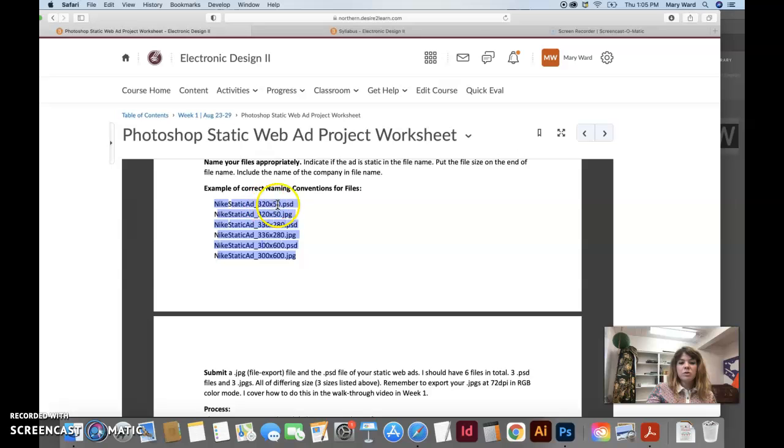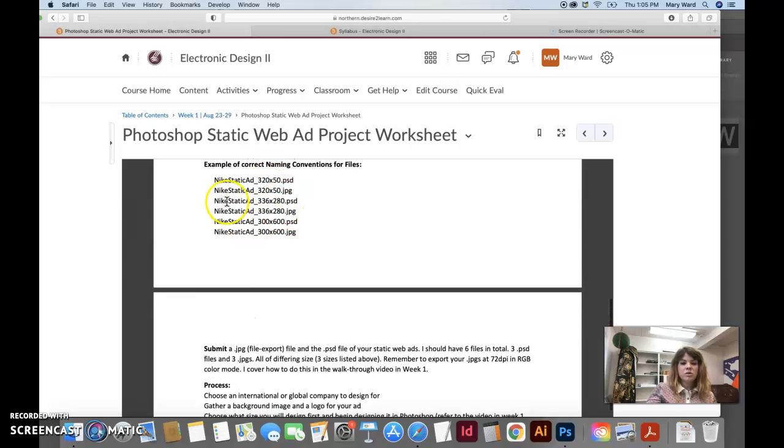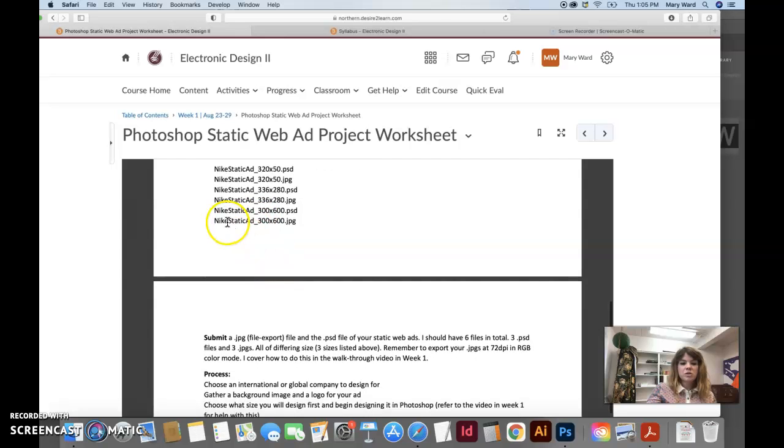So I have the 320 by 50 PSD and JPEG, the 336 by 280 PSD and JPEG file, and the 300 by 600 PSD and JPEG file, and I have them clearly labeled with the company name, static, and then the ad size. So these are the files I want you to submit. Pretty much you just need to change the name of the company.